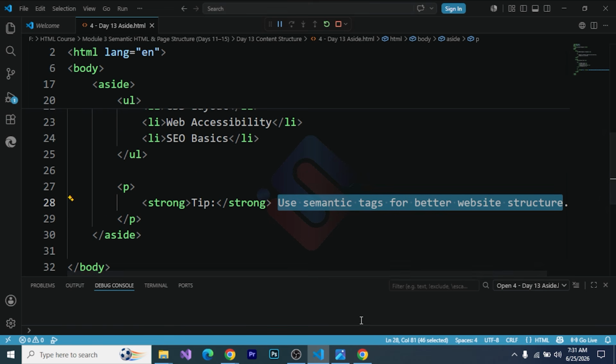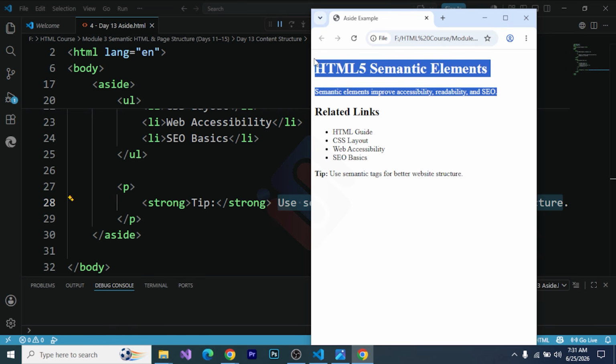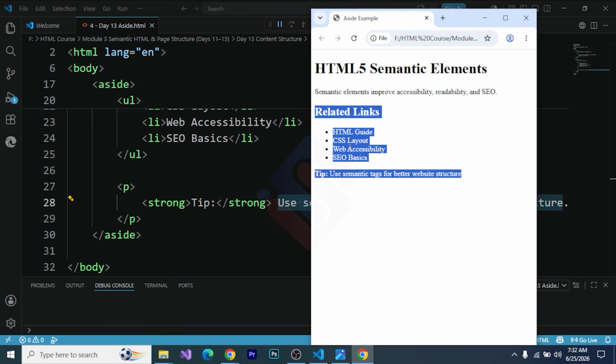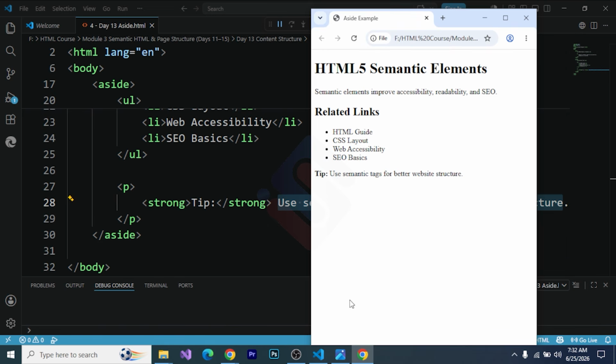So let's run it in a browser. On the left side of the browser the main article appears, while the sidebar appears on the right. So this sidebar contains extra information that supports the main topic but does not interrupt the reading experience. So this is exactly how many professional websites display related articles, advertisements, recent posts and helpful resources. So remember, use the aside element for supplementary information that supports the main content.